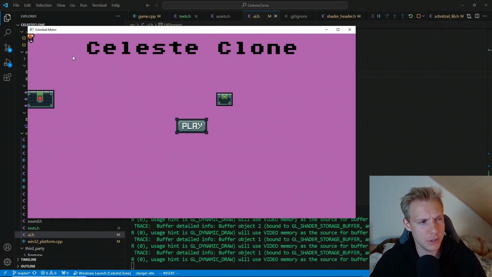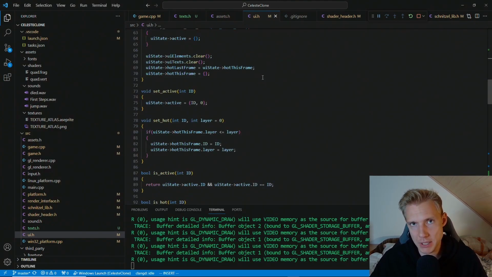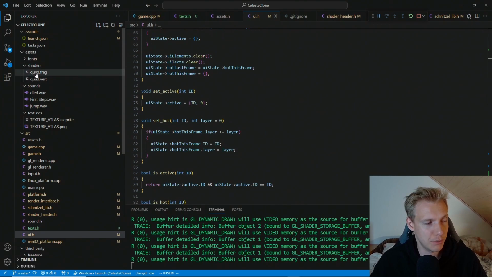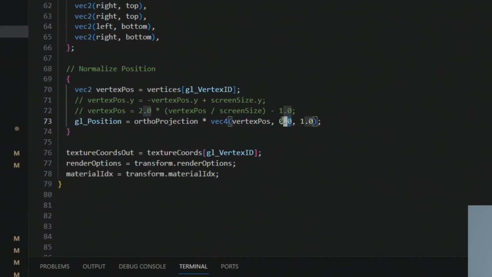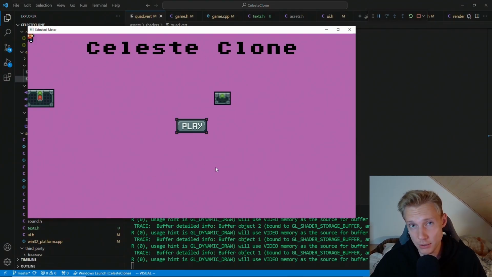And now you might notice that there is no UI quad showing up at all, and that is because of layering. The layer is not actually being used in the shader, which means we have to go to the vertex shader, and then instead of using 0 here, we have to supply the transform's layer. Now that will still not show up because it is an actual game quad.